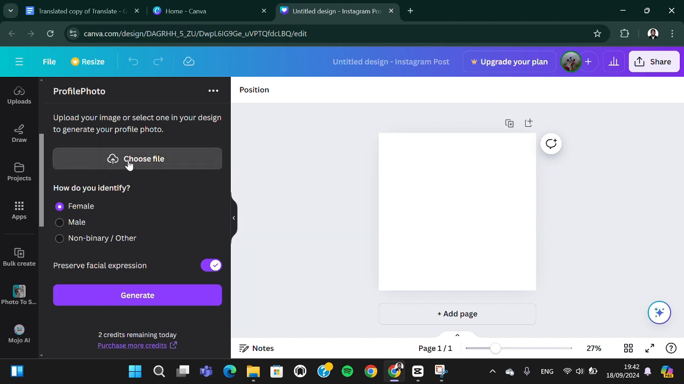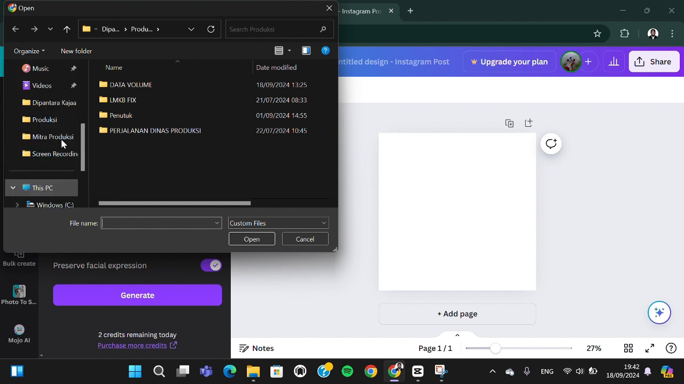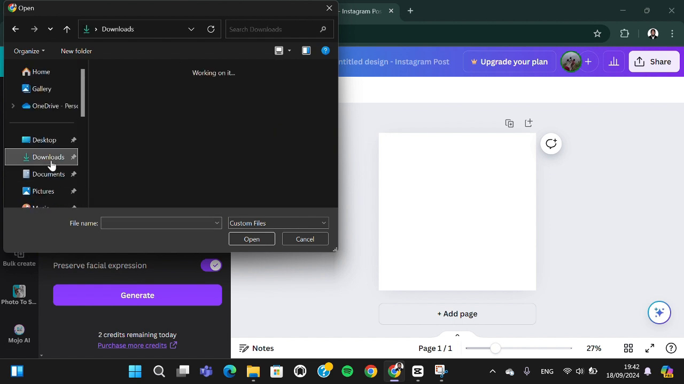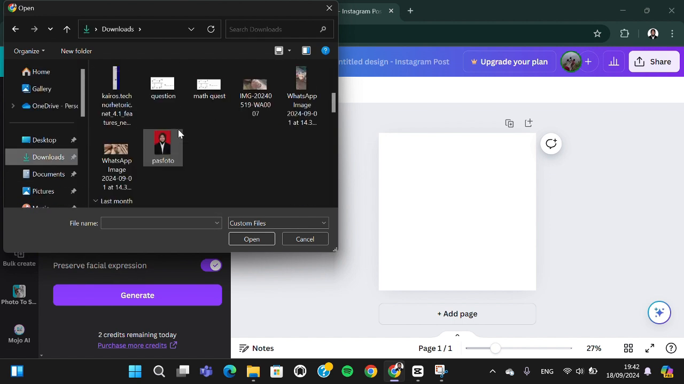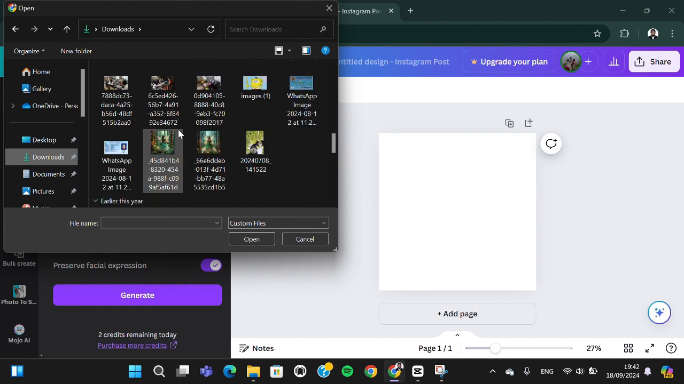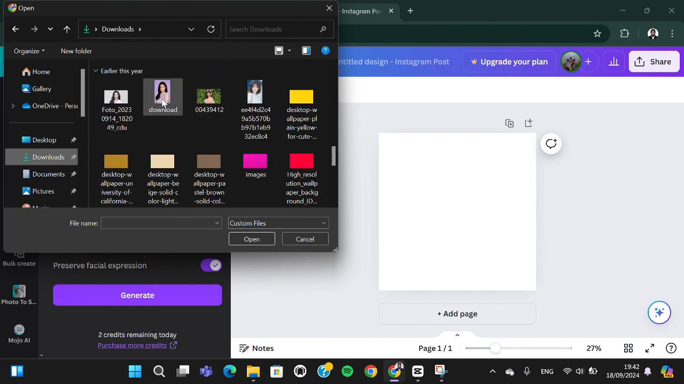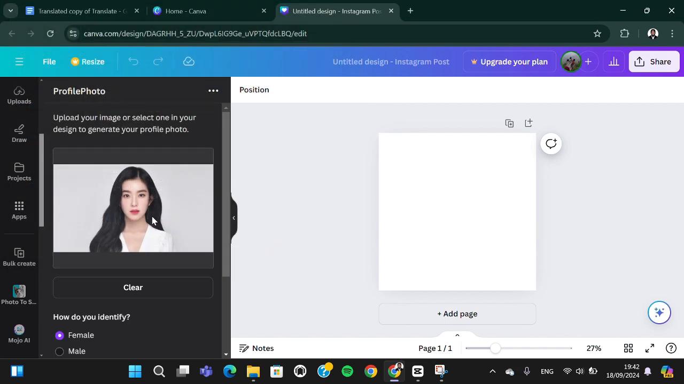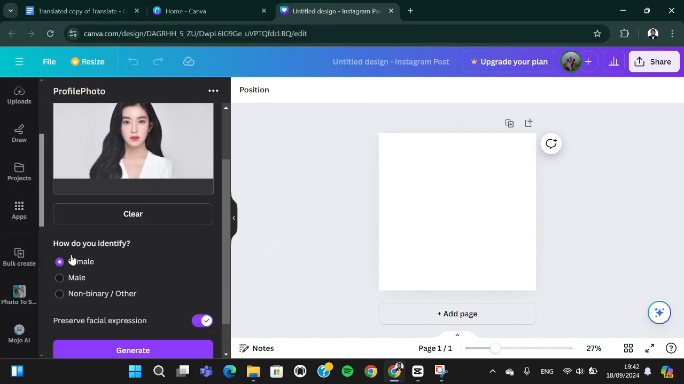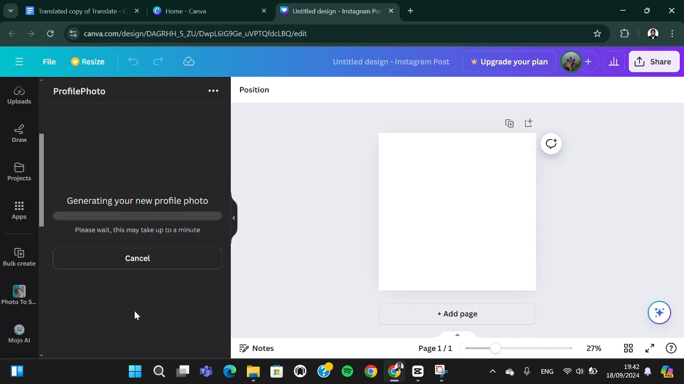You can click on choose file and then you can choose your photo. I'm just going to pick a random photo from my gallery. Okay, I'm going to choose this one and I'm going to click on open. And then you can choose how you identify yourself, and I'm just going to select female and click on generate. Okay, and the AI will generate a profile photo for us.